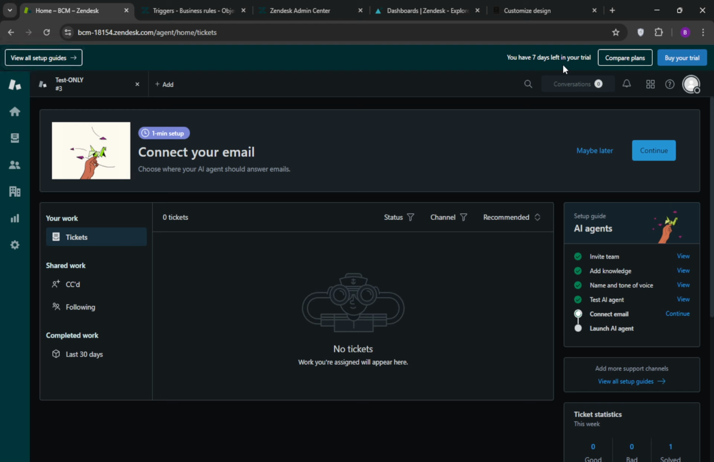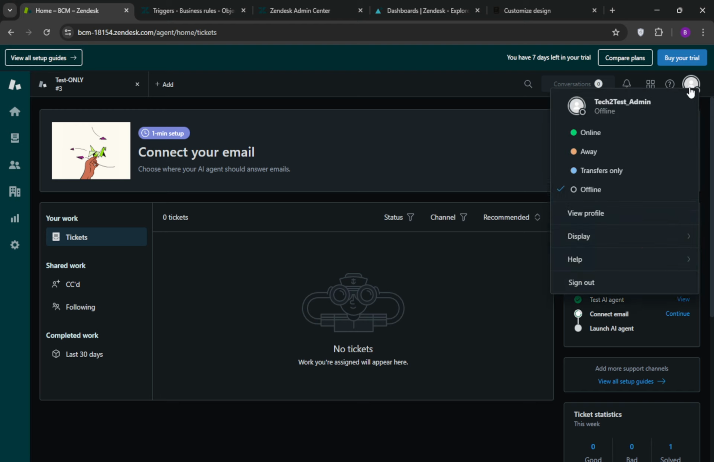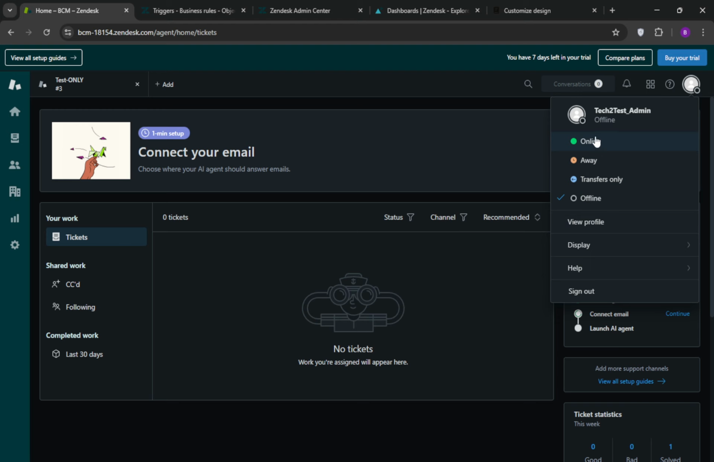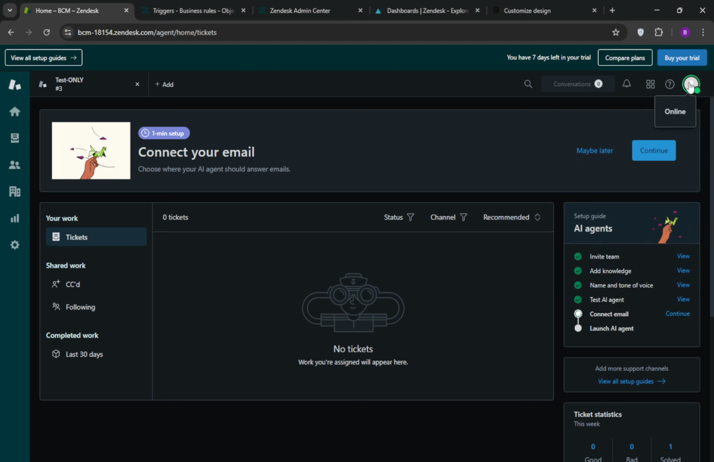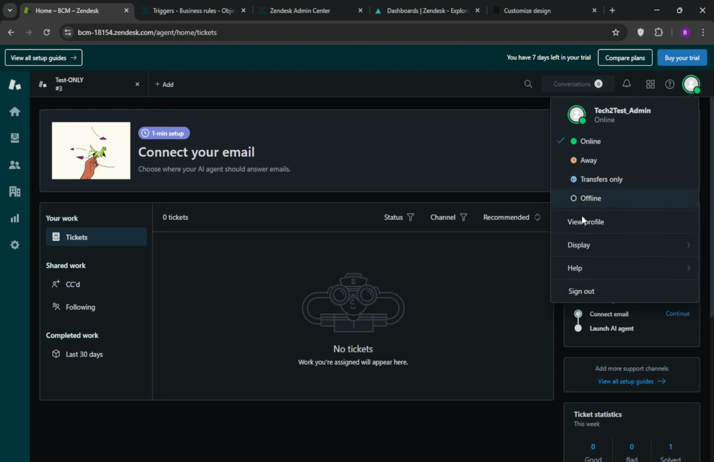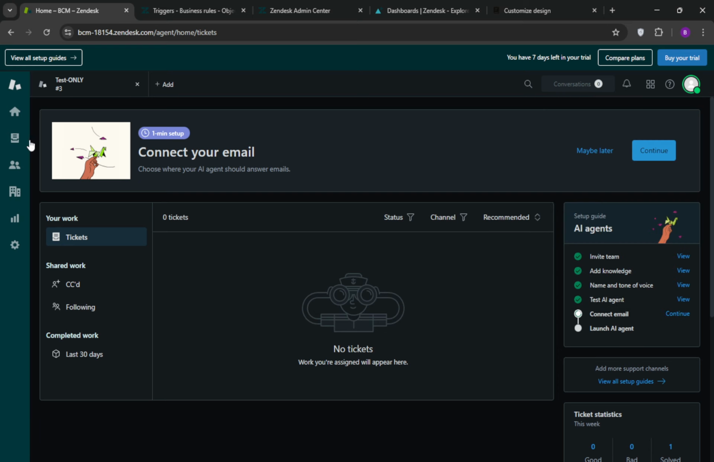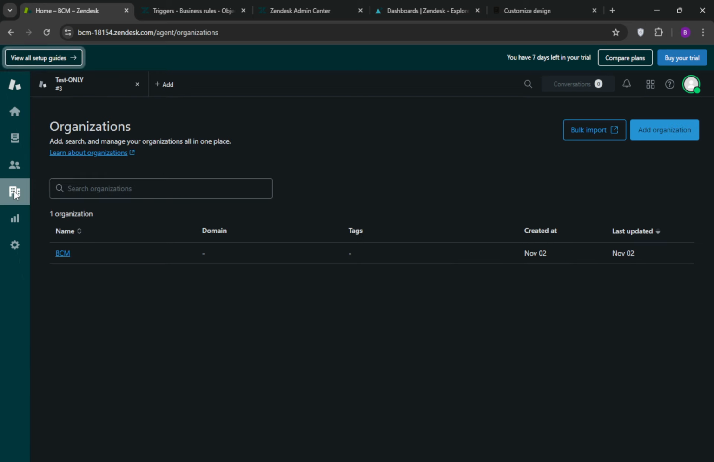Remember, you'll need an administrator role to create organizations, so ensure you're logged in with the right credentials. Once you're successfully logged in, draw your attention to the left sidebar where you will find the organization's icon. Depending on your user interface, you might instead navigate by clicking on Customers, then Organizations. This simple action sets the stage for creating a new organization within Zendesk.